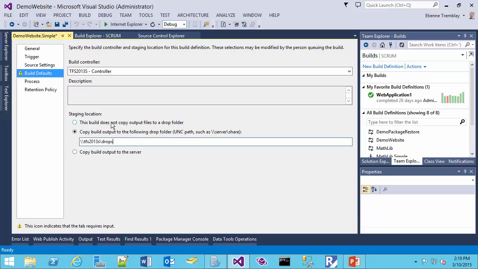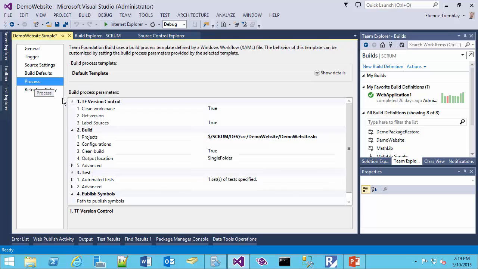So we can decide not to create a drop folder. This is not really recommended. Then we can select a share to put our build in. And then finally, we can copy the build output to the server. This is more for, again, Visual Studio Online. So the recommendation is to put it on the drops folder here, or any other share that works for you. Next is our build process.